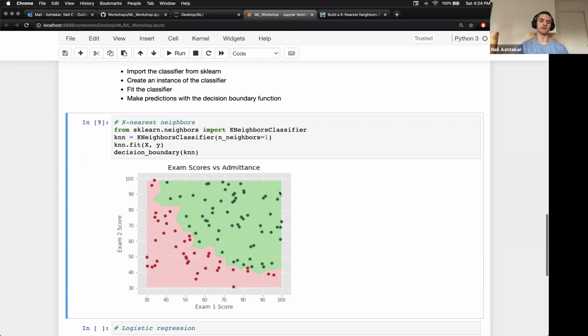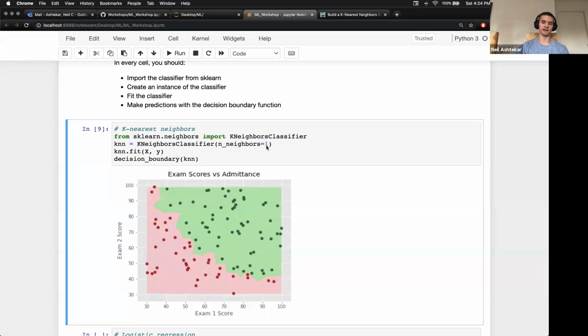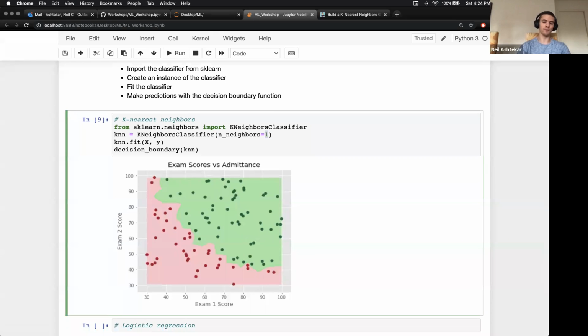So I'm thinking that it looks more jagged. You might disagree with me, or you might forget what it looks like when it was 5. So what if we bump it all the way up? What if we make it more extreme and bump it up to 25? What's that going to look like? Any ideas? More smooth or more jagged?